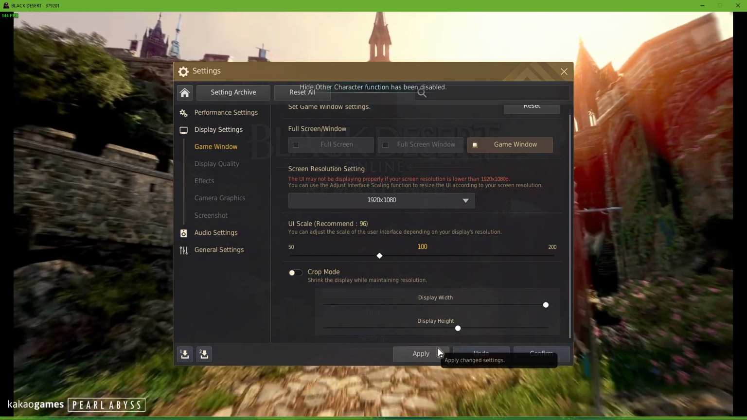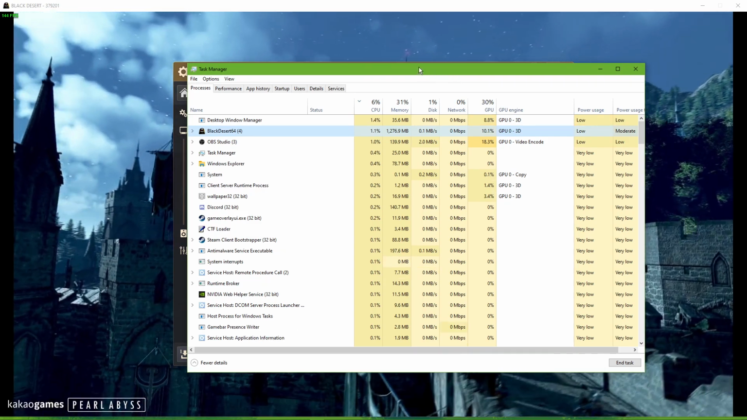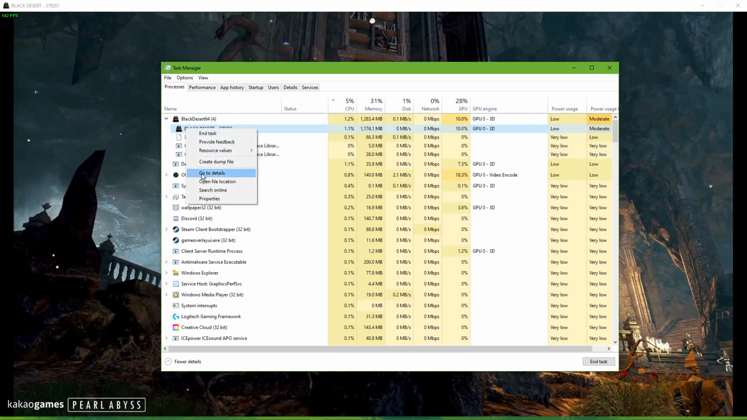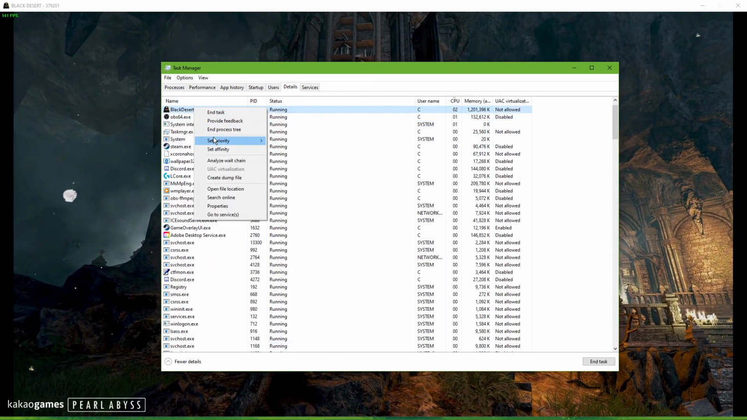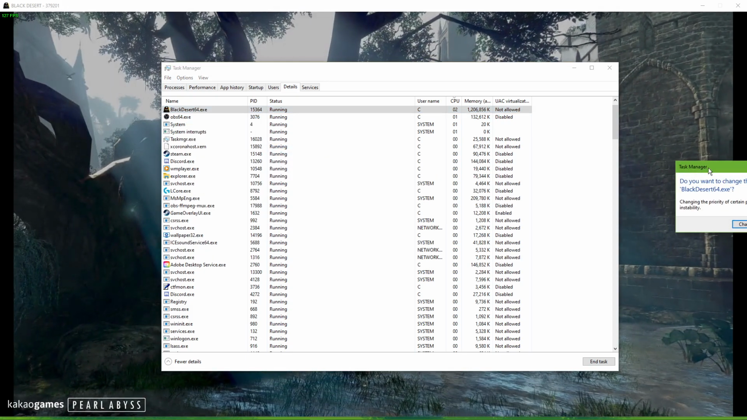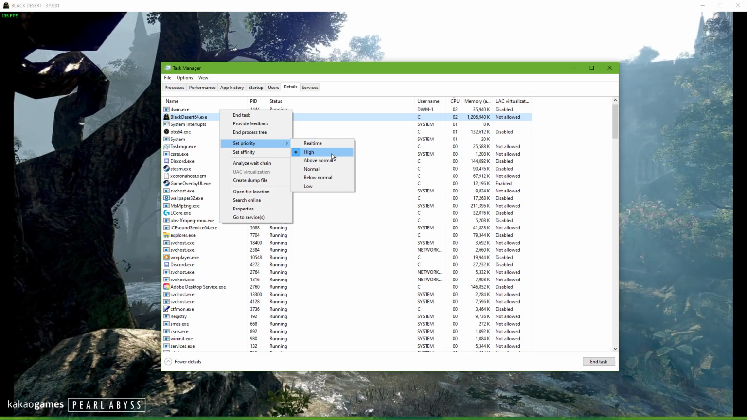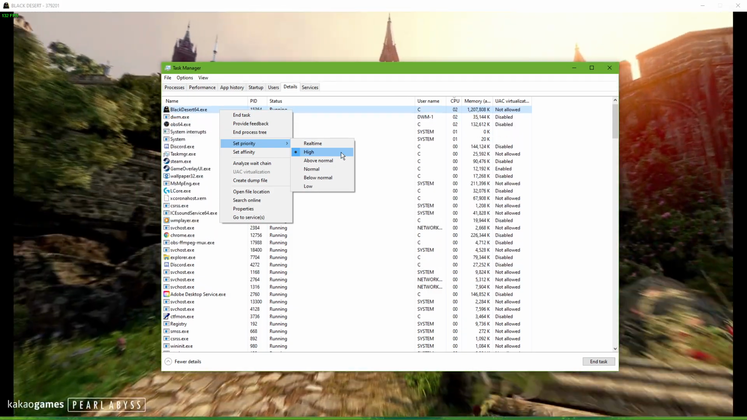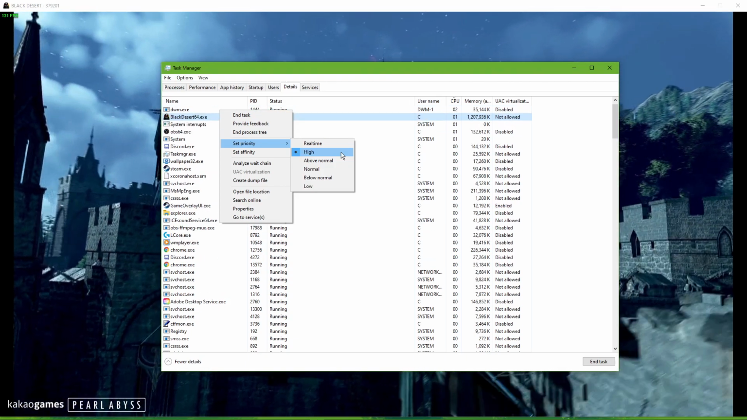After applying your changes, leave the game running and open up your task manager. Here in the Processes tab, right-click Black Desert and select to go to Details. In the Details tab, the blackdesert.exe application should be highlighted. Simply right-click it and set the priority to High. This will in turn allocate more resources to playing the game and should increase your performance, especially if you have other programs running in the background.